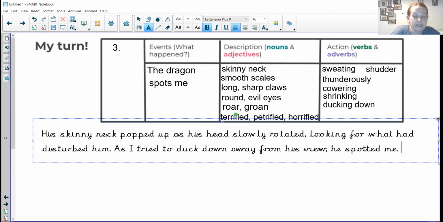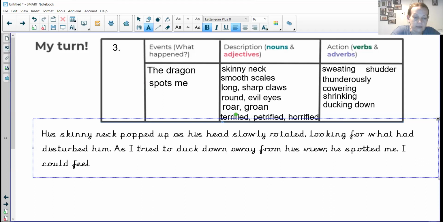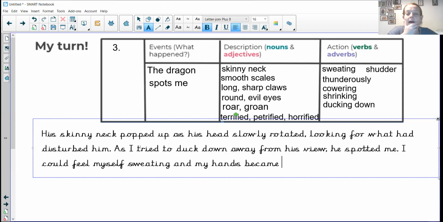And then I'm going to tell the reader how that made me feel and what started to happen to me. So I could feel myself sweating, because a huge colossal beast that's just looked at me that could eat me would definitely make me feel quite anxious and probably sweaty. And my hands became, and I'm going to use one of the words from our whole class reading, and I'm going to use the word clammy, which means sticky and sort of, when you get nervous, your hands become a bit clammy, a bit sweaty.